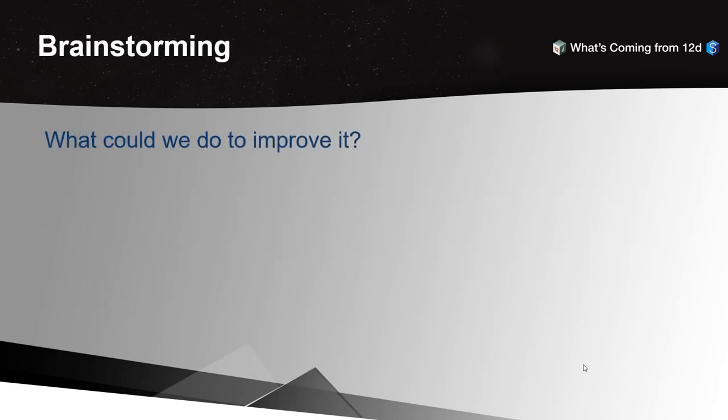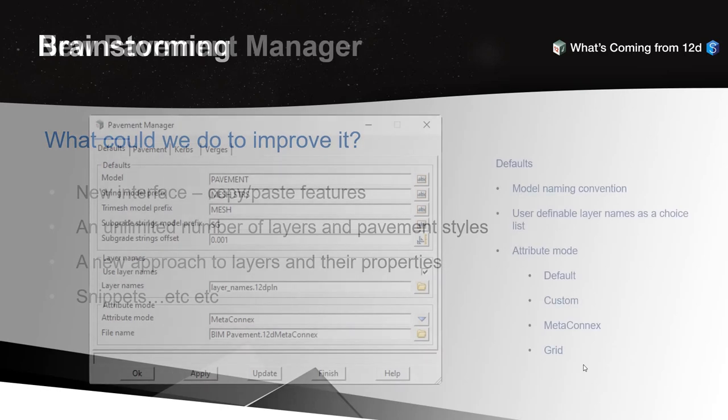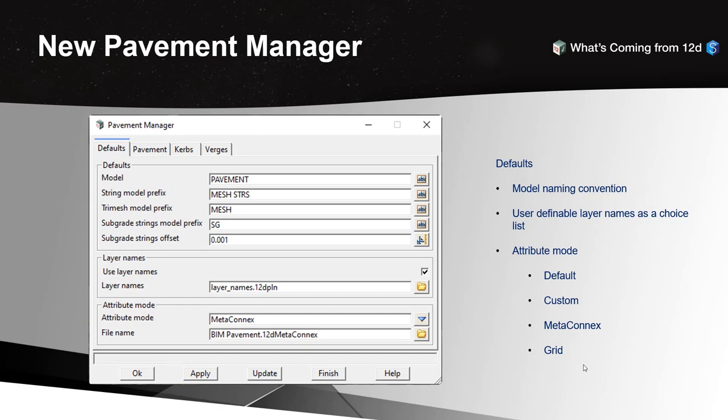So what could we do to improve this? To start with, a new interface, copy and paste features. An unlimited number of layers and pavement styles. Version 14 allowed a maximum of 10 for the reference style, the zone, and subsequent layers in that zone. A new approach to layers and their properties. And an update again of the snippets. I'll look at the new Pavement Manager.